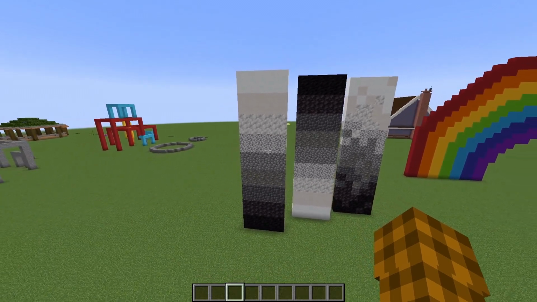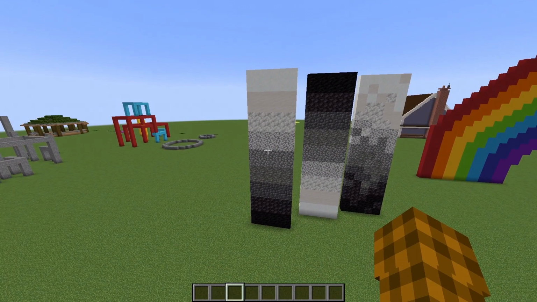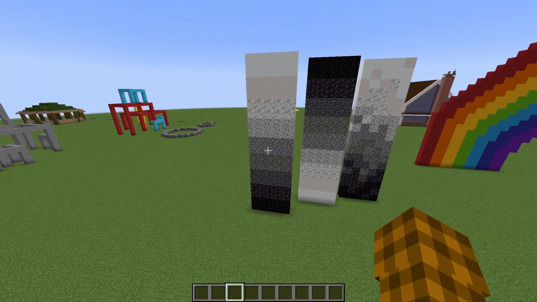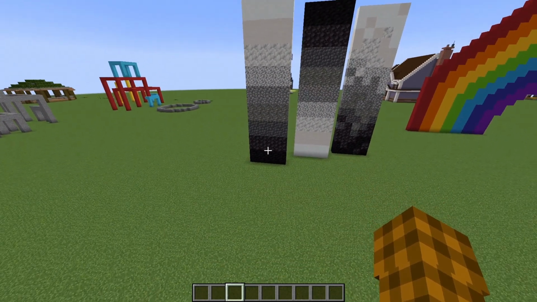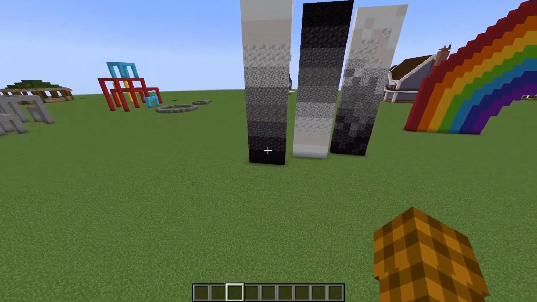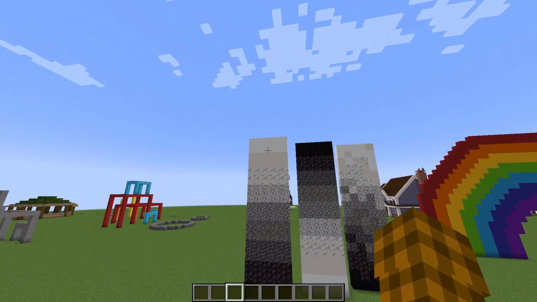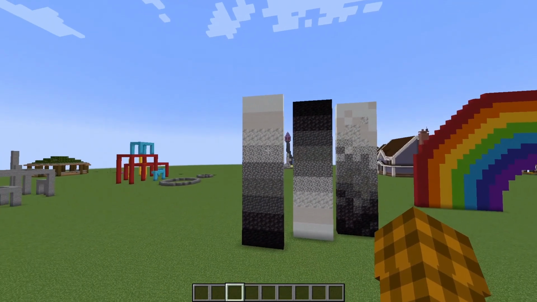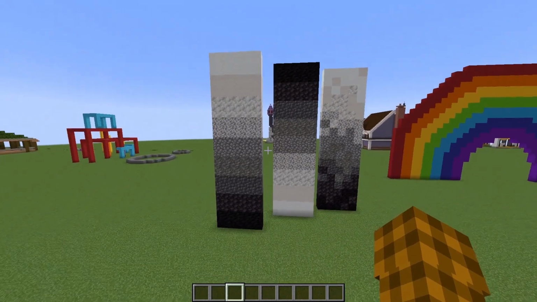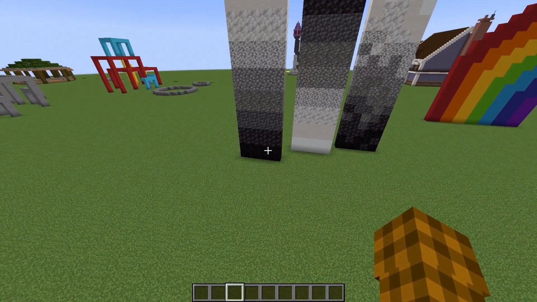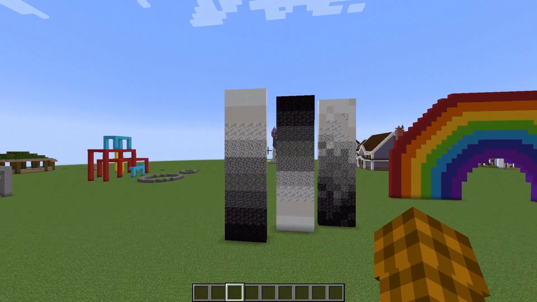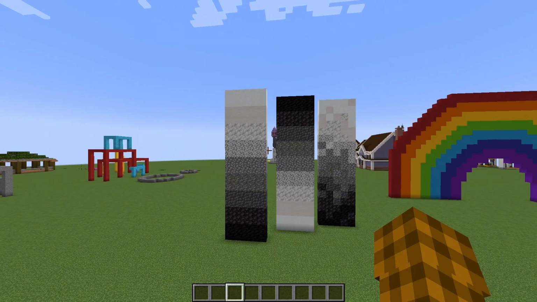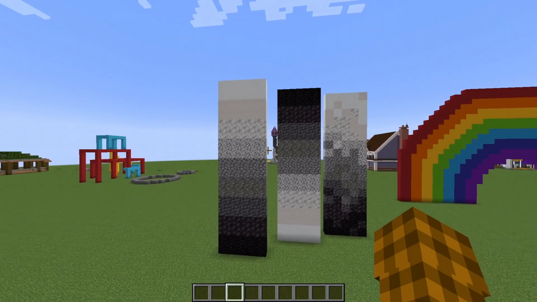One thing I find very interesting about how the gradient works is that your eyes will immediately look at the darker section and then move to the lighter section. If you see these two gradients here, I've done it so the coal block is on the bottom and the coal block is on top. In both instances, you look at the coal block first, and then move down and gradually get to the snow, which I find very interesting.